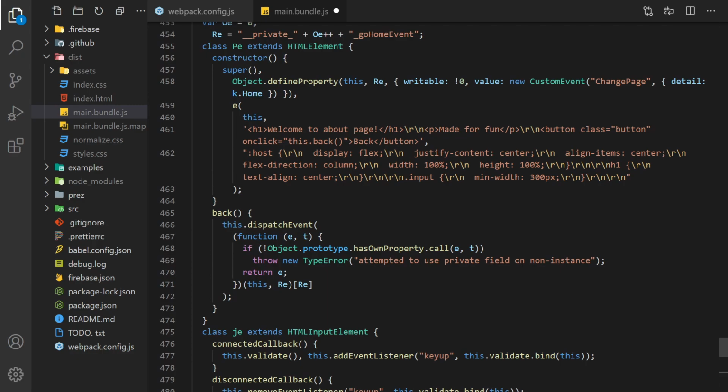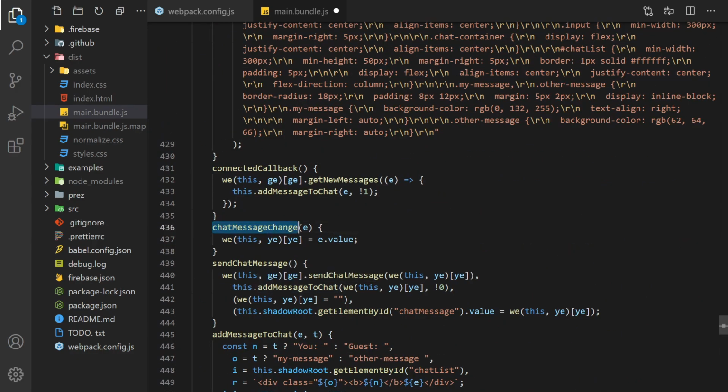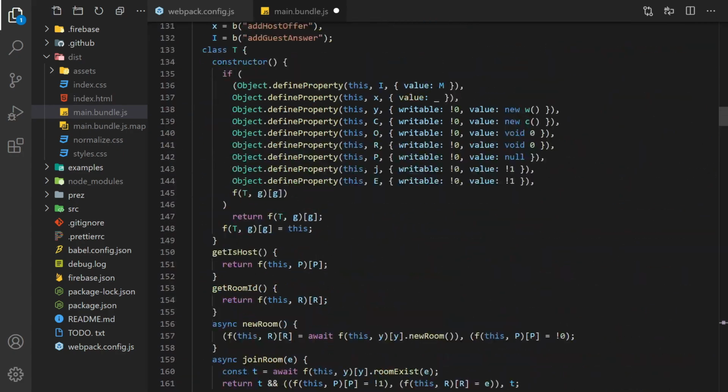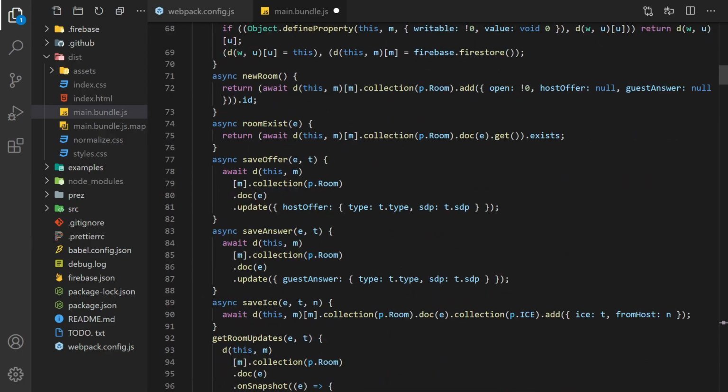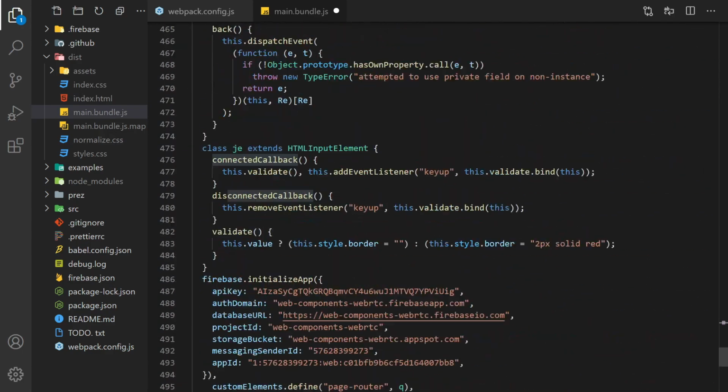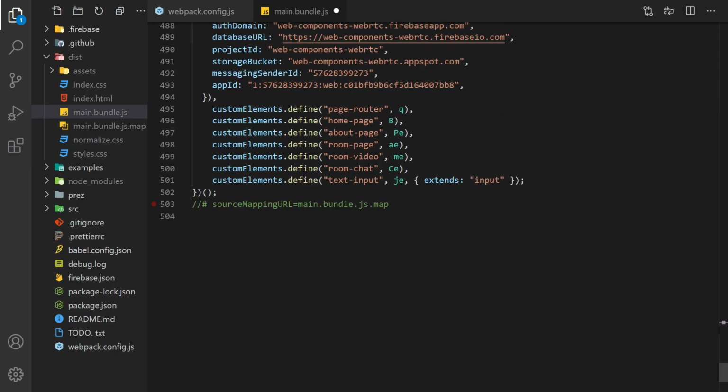Like here you can see some of the variable names being reduced, but not all of them. Like some of them are still their full name because they can't be reduced due to the JavaScript standard. So here we have the entire website plus the framework in just 500 lines of code. That's really amazing.